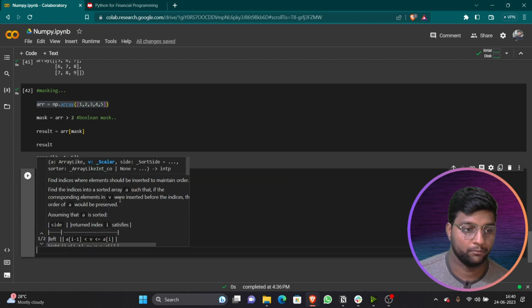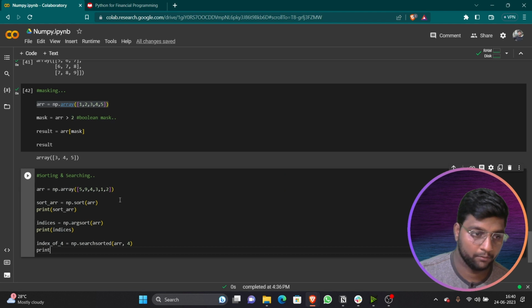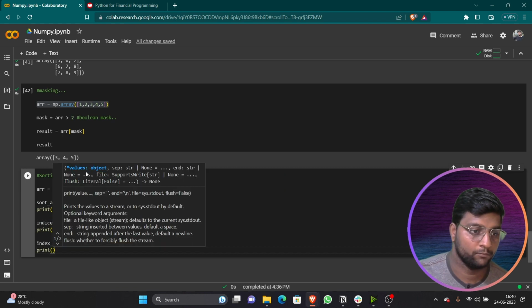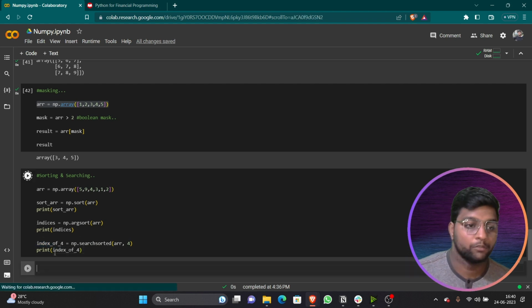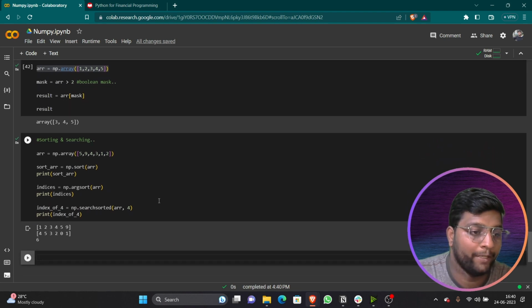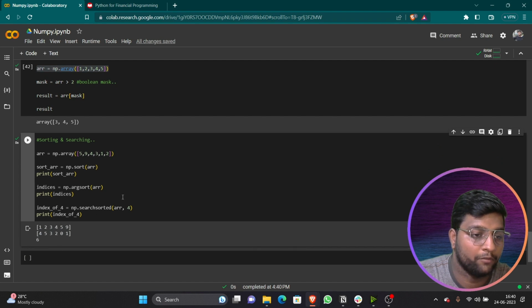So print index of 4. These are different functions which we are performing. So you can see here, index of 4, you got the value of 6 sorted from this. So you can see here, this is sorted 1, 2, 3, 4, 5, 9. So first operation is done, and from this indices we want argsort.